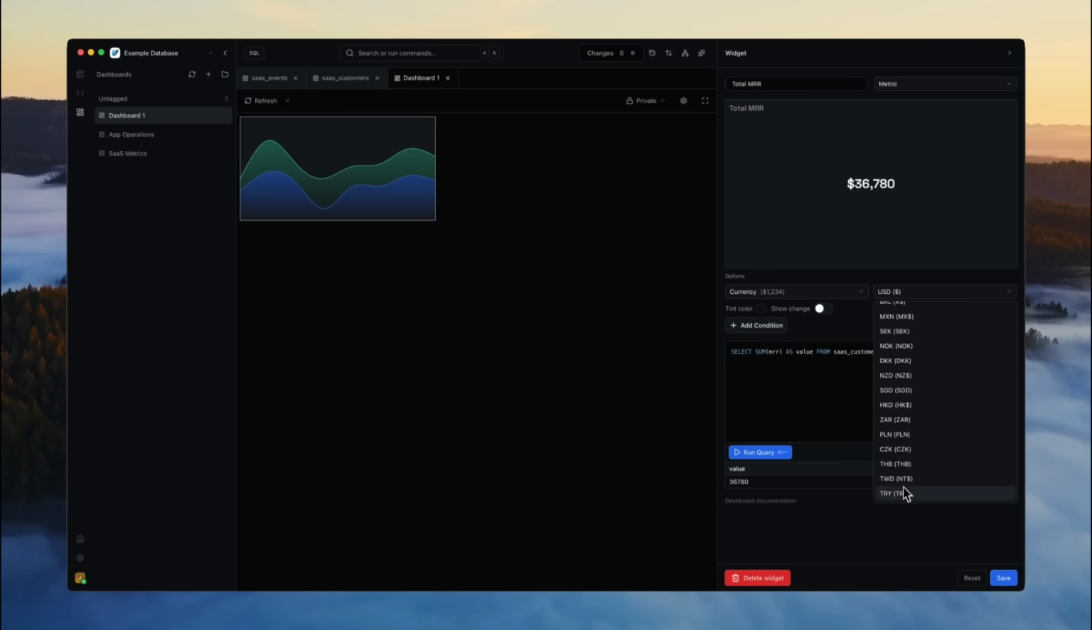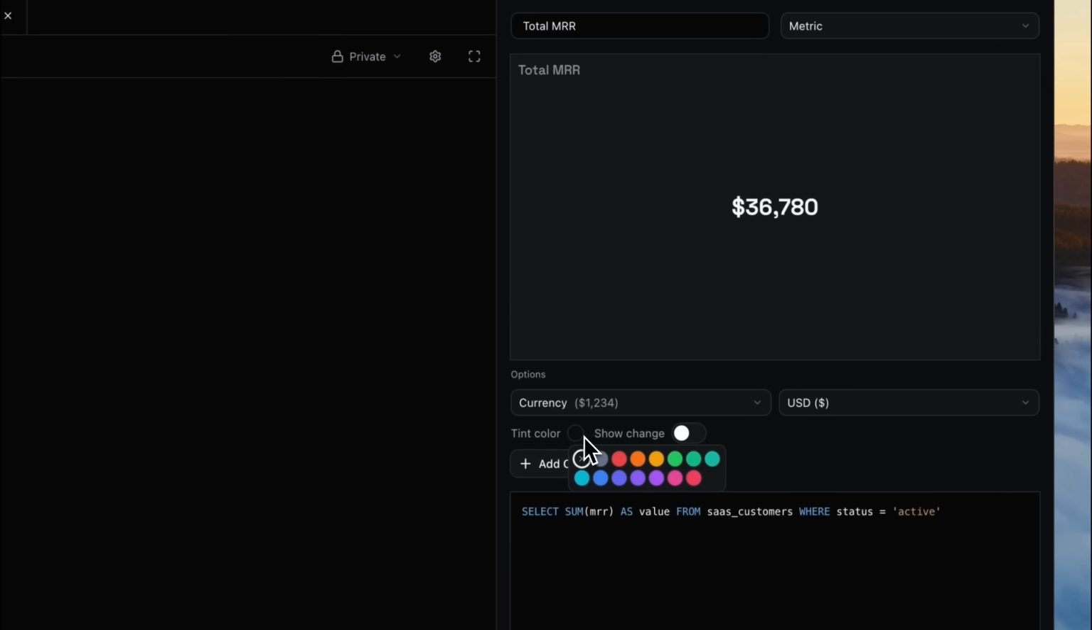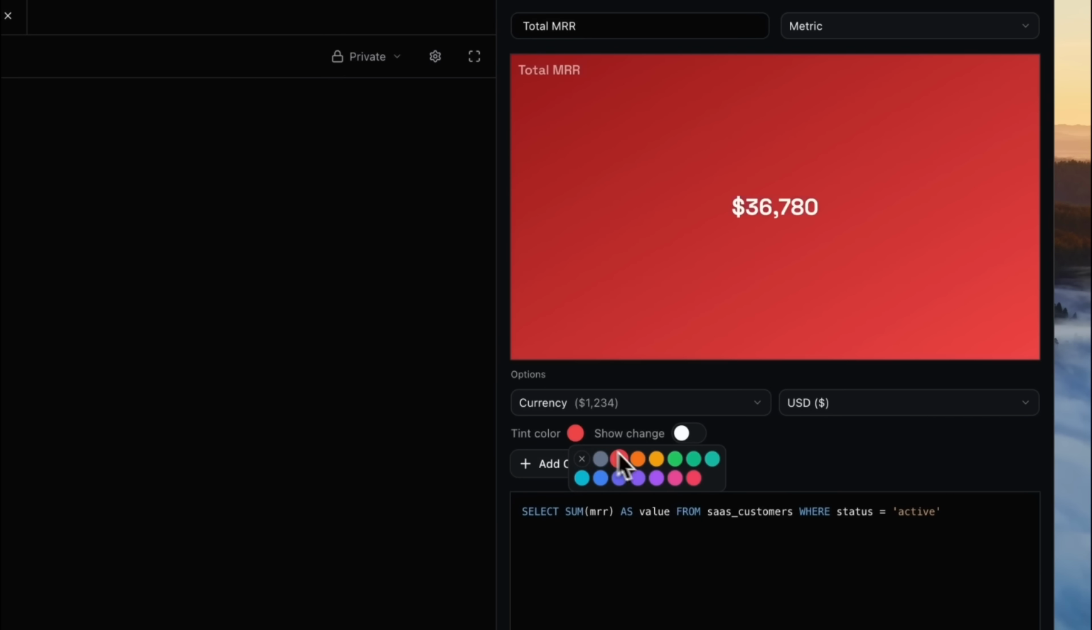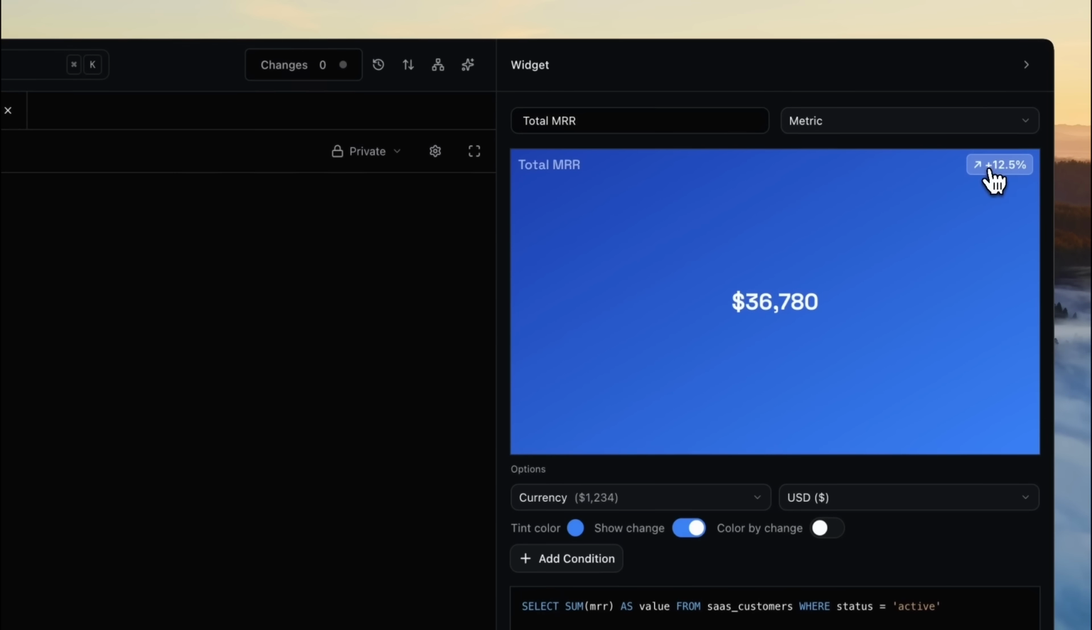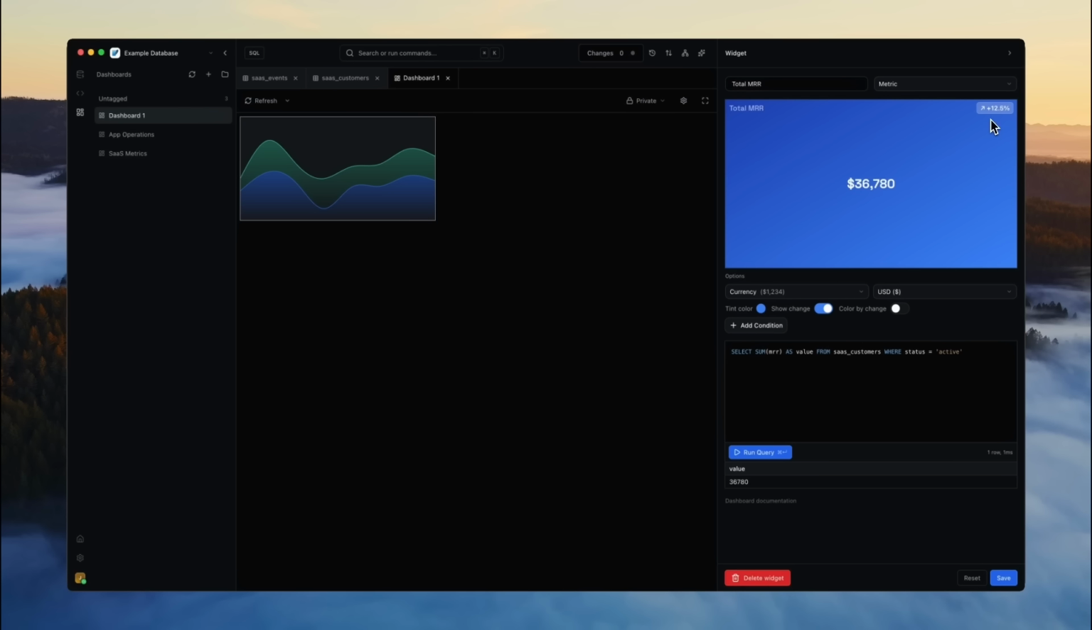We can even change the tint color of the card. And this next one is my favorite part of metric cards. You can show the change of a metric by toggling this option on. This adds a really nice little badge in the top right hand corner of the card, showing you the percentage increase or decrease of the current value compared to the previous value.